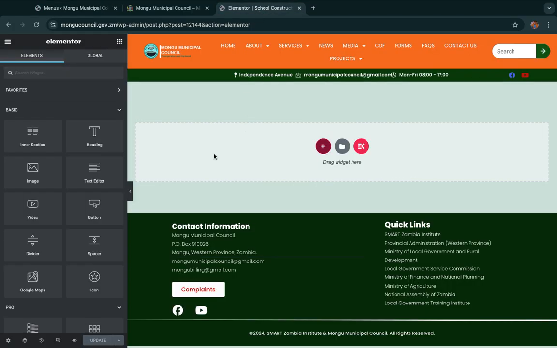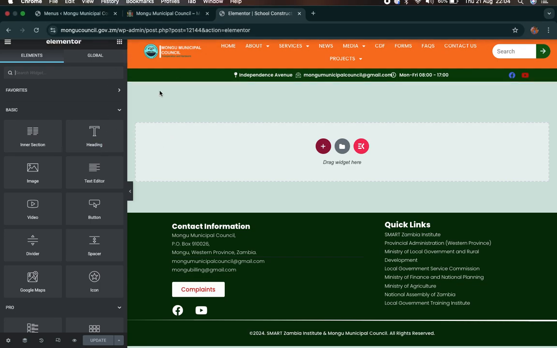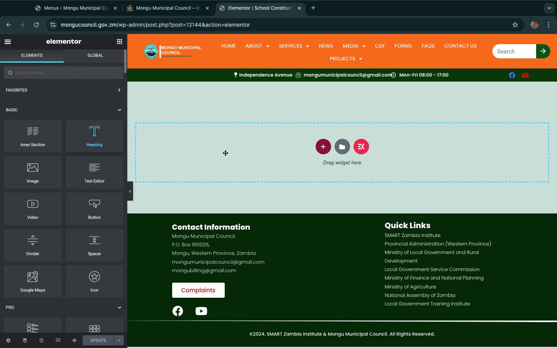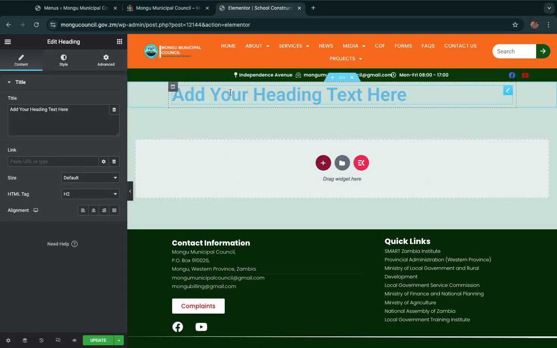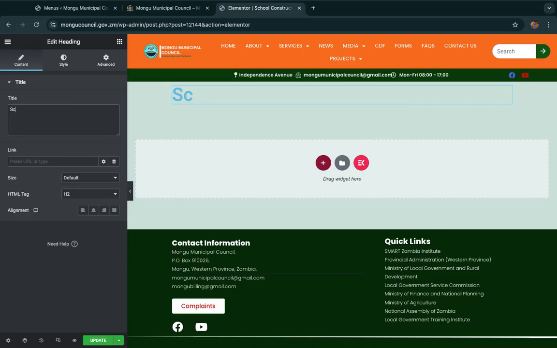So now I've created my page called School Construction. I just want to put some text there so that when I move to this page I can see the difference. So this is School Construction, provided I can spell it, construction, like that, and I will update this page.